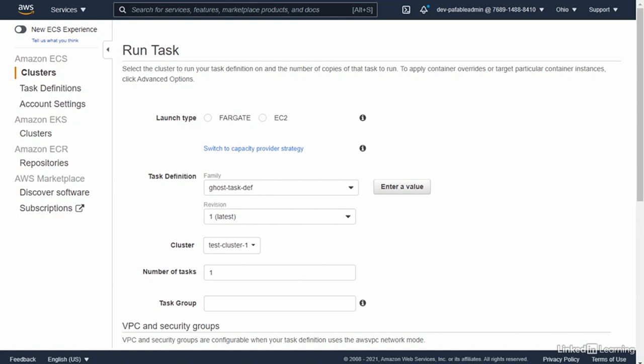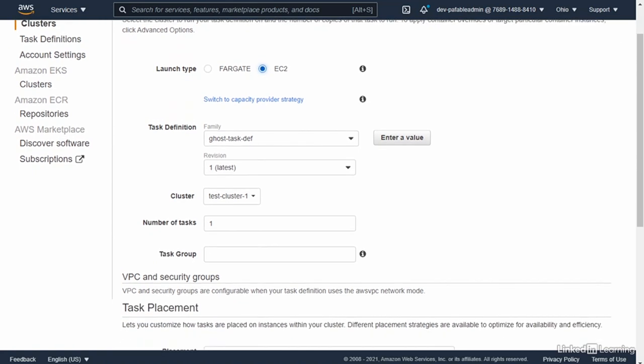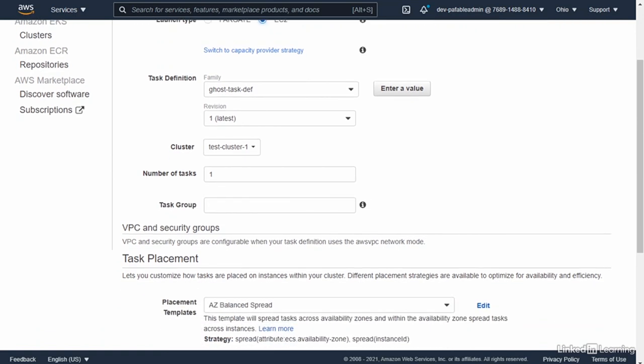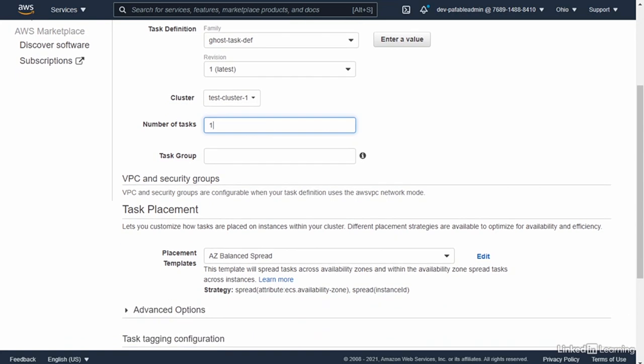For the launch type, select EC2. Task definition should be entered here by default since we only have one task definition. Ghost-task-def will be the one that's populated in this box. And we'll have one revision. If you have multiple revisions, you'll be able to see them all listed in here. And the cluster is already pre-populated for us, my-test-cluster-1. And number of tasks, we'll only need one for now.